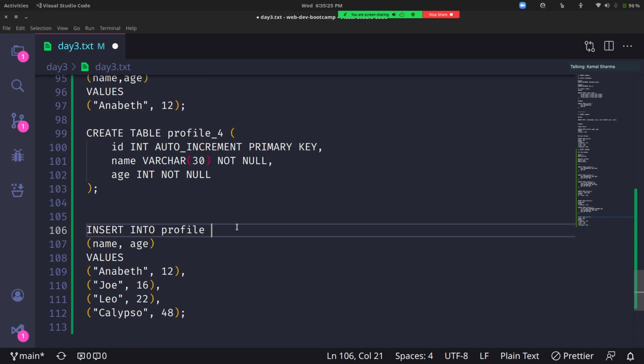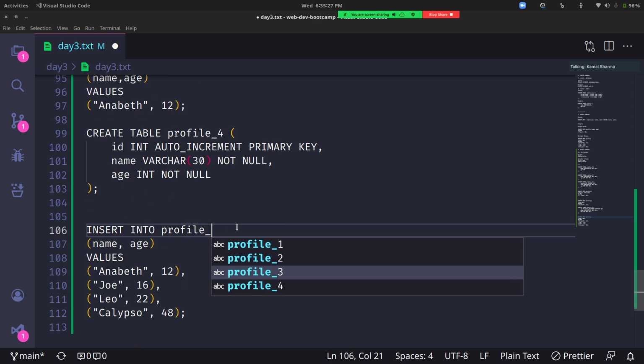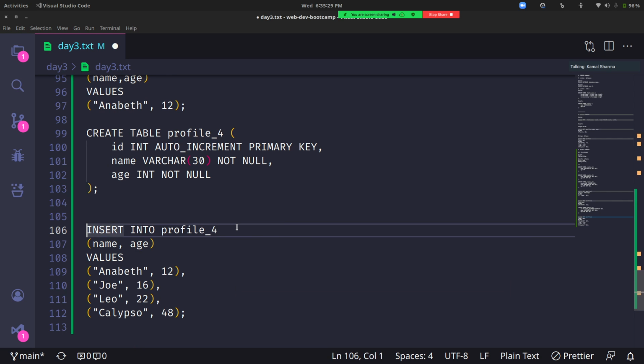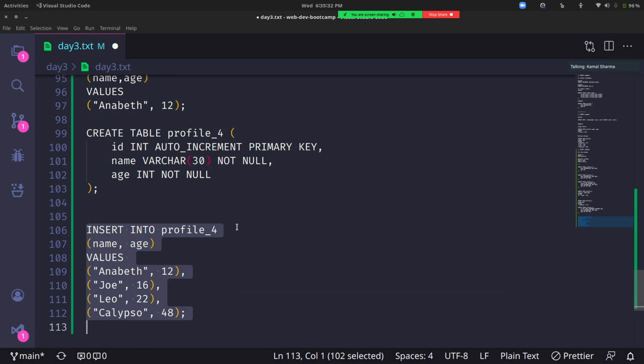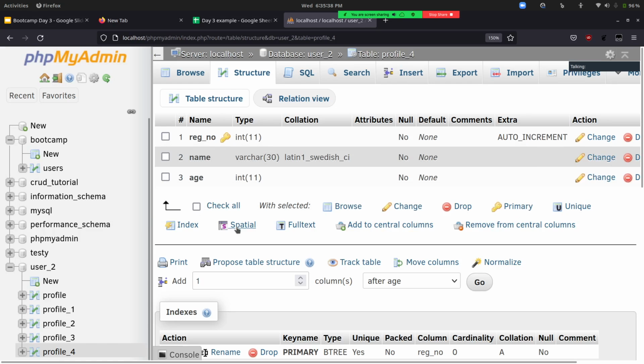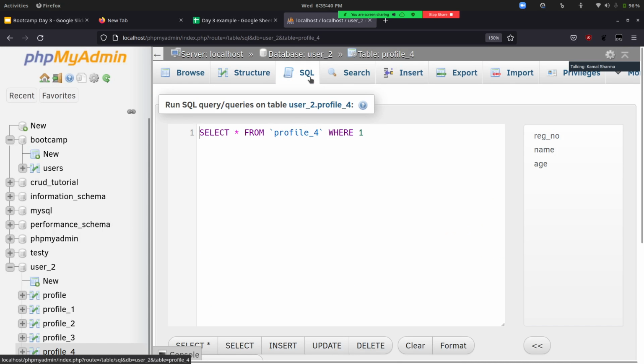So into profile underscore 4. We have to specify the correct table, because only then will it be inserted. I'll just copy it and go to SQL. I'll remove the default thing, whatever is present.